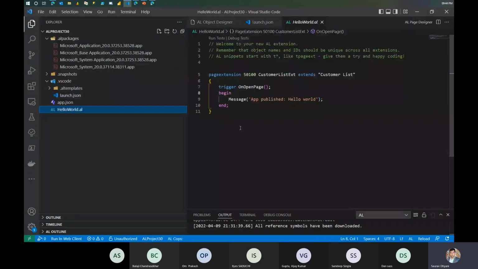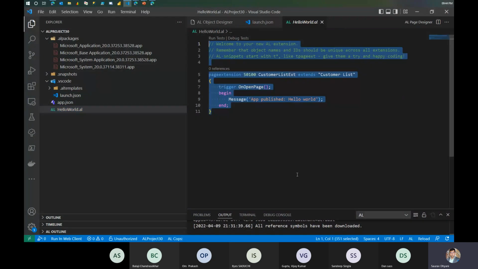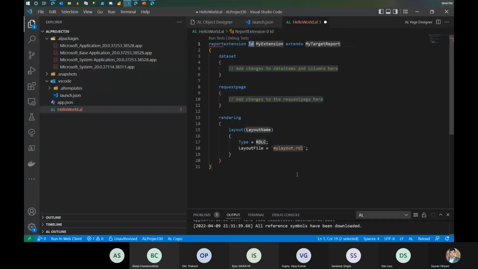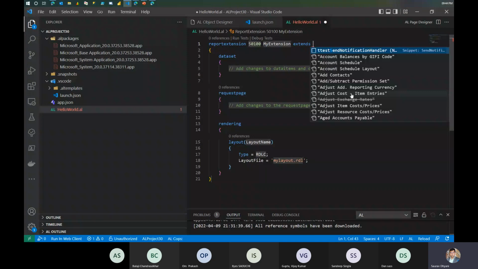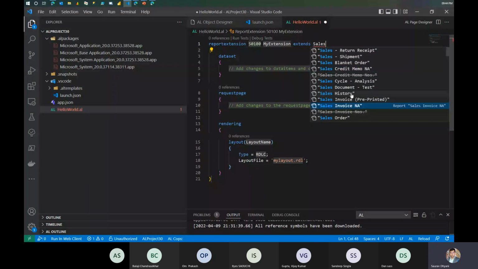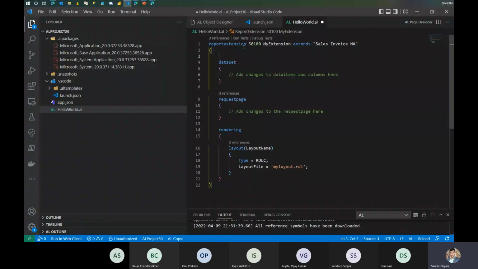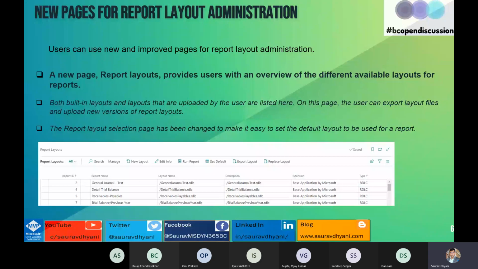So if I create a report extension and I say this is 50100 and this is targeting sales invoice, let's say this one, I can actually here define the RDLC layout if I need. Now that will not be stored as data in the custom report layout, but that will be part of the extension. So it was super confusing which one is coming as data and which one is coming from the extension.